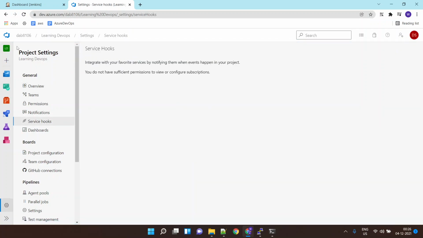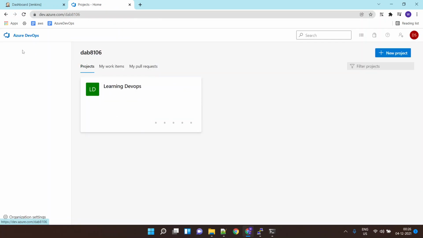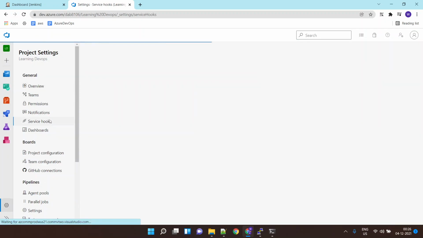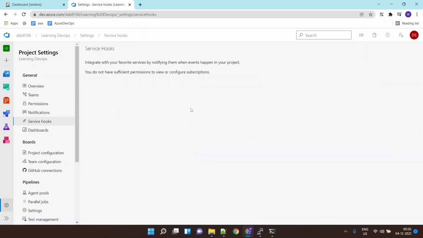Okay, so you might get this error. To fix this, you need to go to the home page and click on project settings one more time. This error came previously as well. A few refreshes should do the work. Okay, after a few refreshes, now finally it is letting me create the subscription.